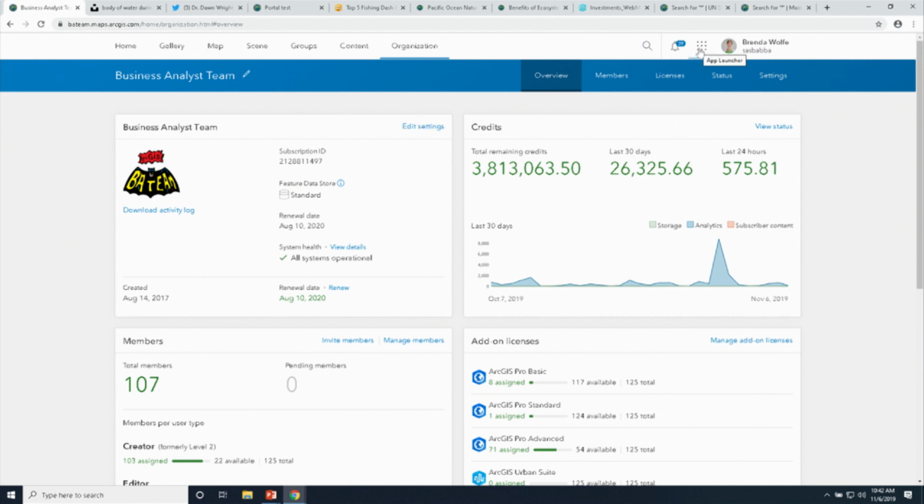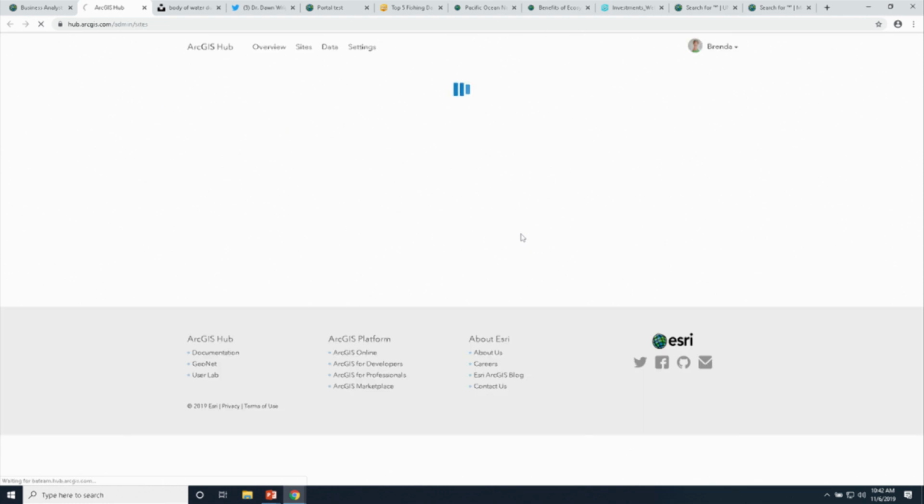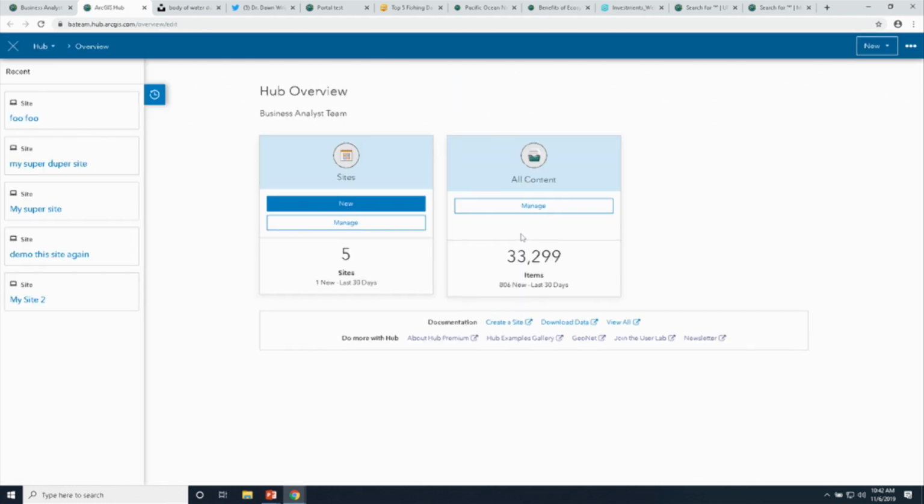If you're used to going into ArcGIS Online, you can find Hub in the app switcher. And if you want to do it now, you can. I won't be offended if you're trying this live. You can go to ArcGIS, click Hub, and that will launch you into hub.arcgis.com. You can also go directly to hub.arcgis.com and sign in.